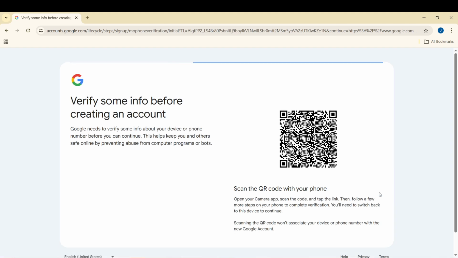Next, Google may ask for a phone number or a recovery email. This helps you recover your account if you ever forget your password or if Google needs to confirm it is really you. If you see a skip option and you prefer not to add recovery information right now, you can select Skip. Then click Next to review and confirm your account details.